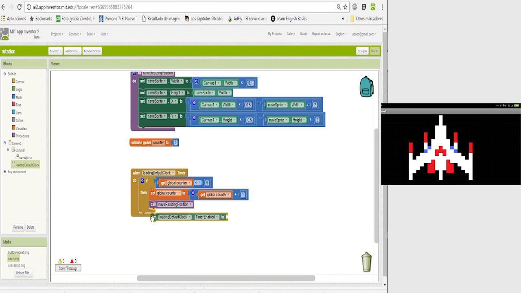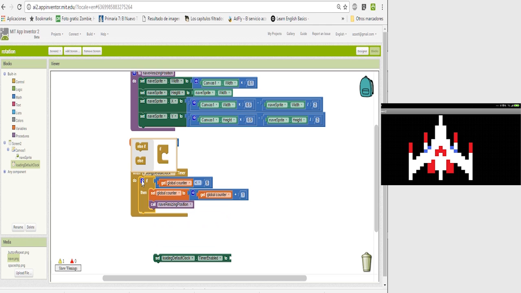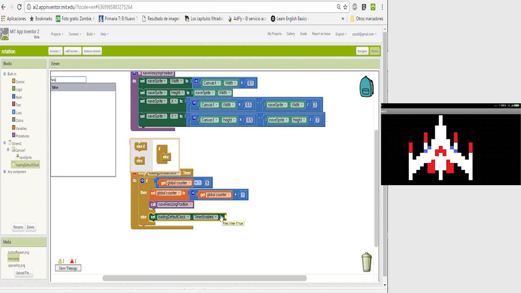We are going to disable this. If it's less than 5, continue repeating the blocks. But if you get to something bigger than 5, disable the clock. So, and that's it. We stop this kind of loop.